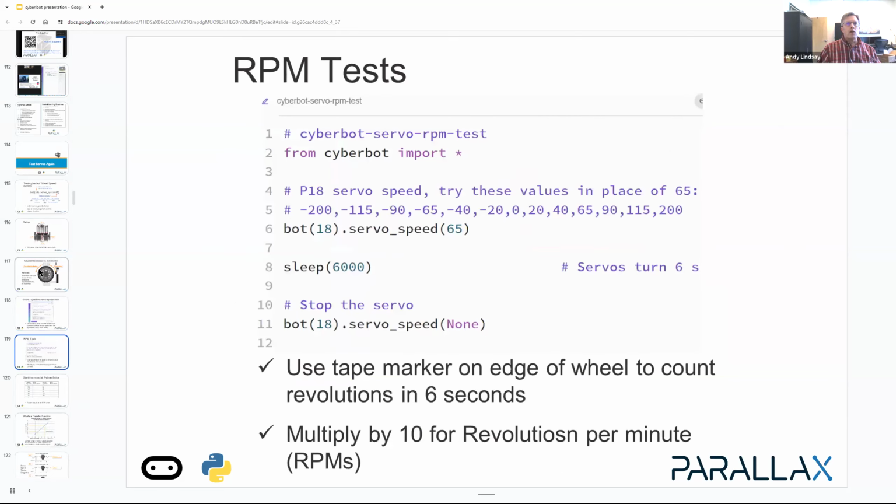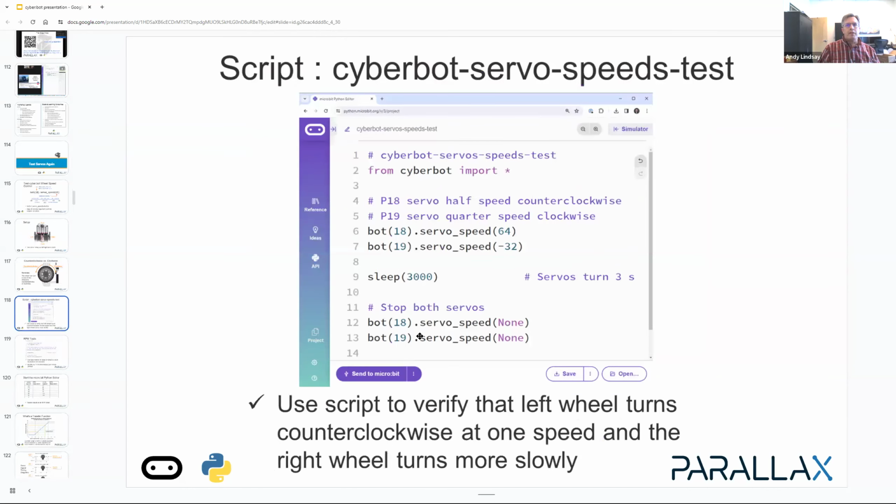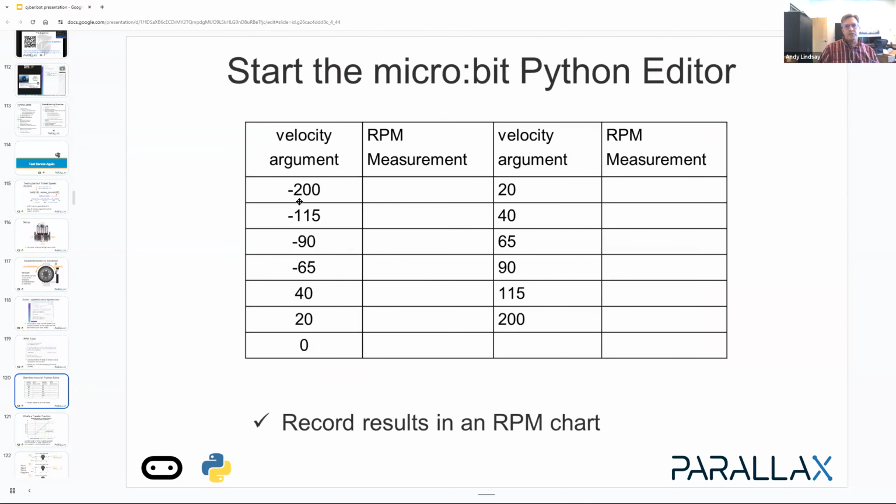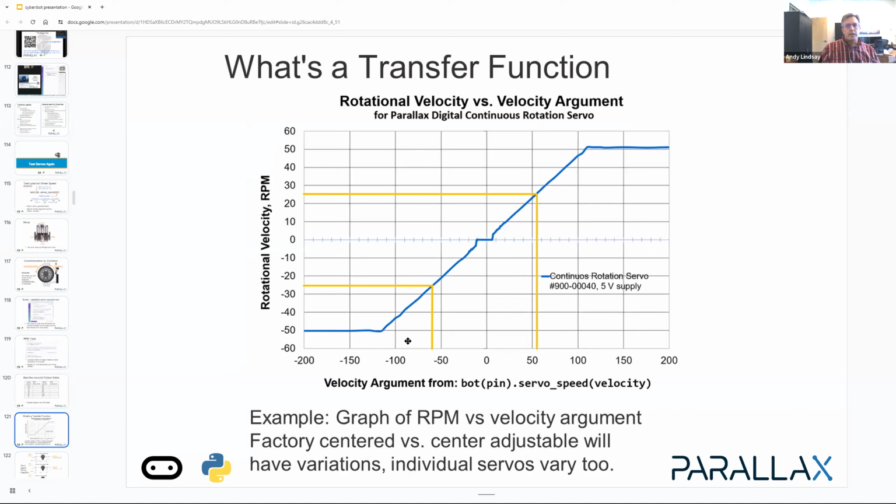All right, so students can set up their script and actually run some tests and say, okay, let's put a little marker on the wheel and count how many times it turns as we run the script, and figure out how many RPMs the servos turn at these various speed settings. And then I think I talked about this one yesterday, that the speed setting, if you could actually take a whole lot more measurements, you'd have a transfer function curve like this one, where it stays still for a certain amount in the middle, kind of plus or minus 9 ideally.